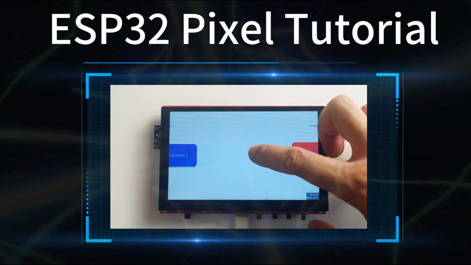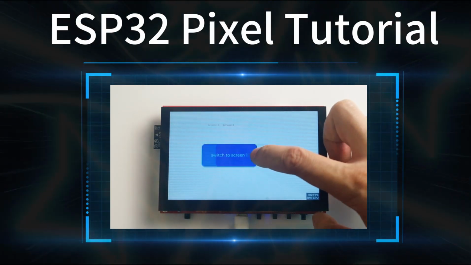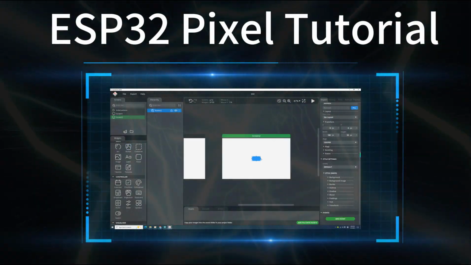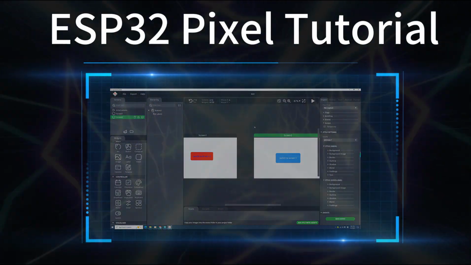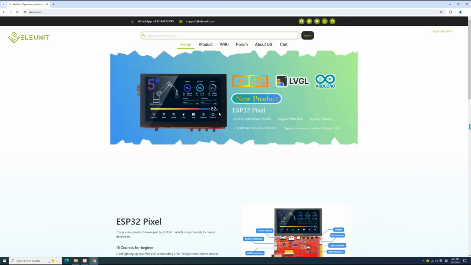Hey everyone, welcome to Lesson 5 of ESP32 Pixel. In this lesson, I'll show you how to use Squareline Studio to design the UI for your product and import it into your code. In this lesson, we're using the ESP32 Pixel board.